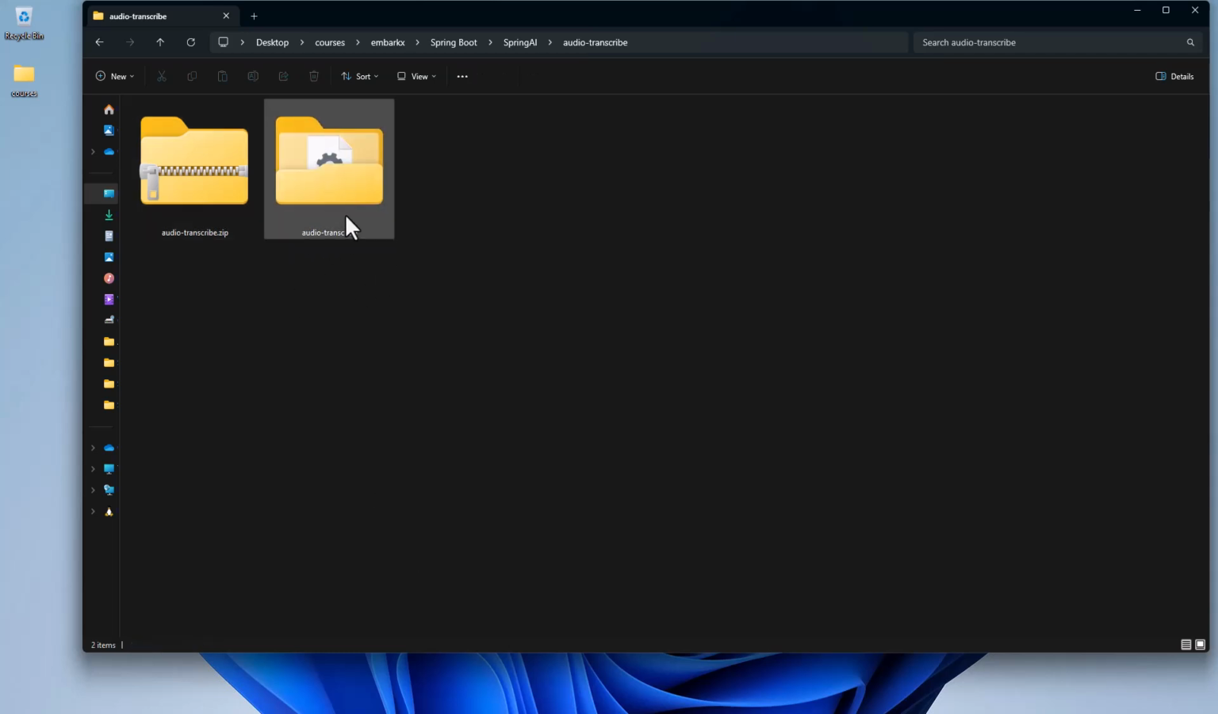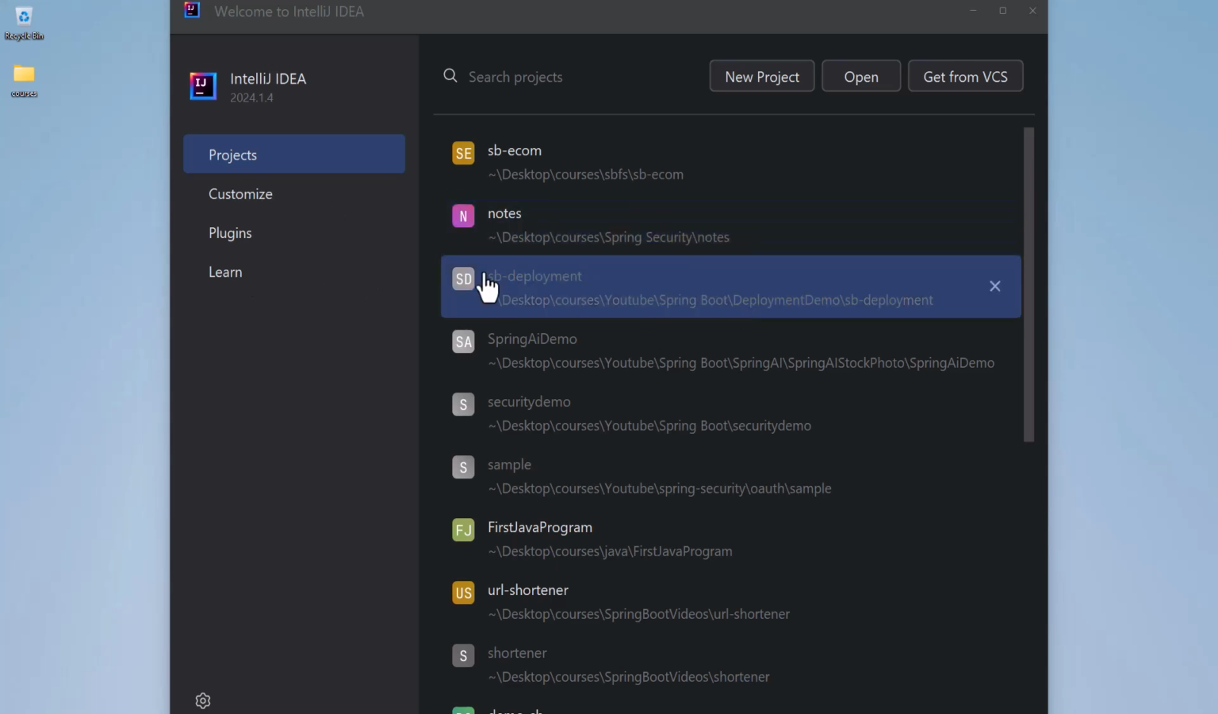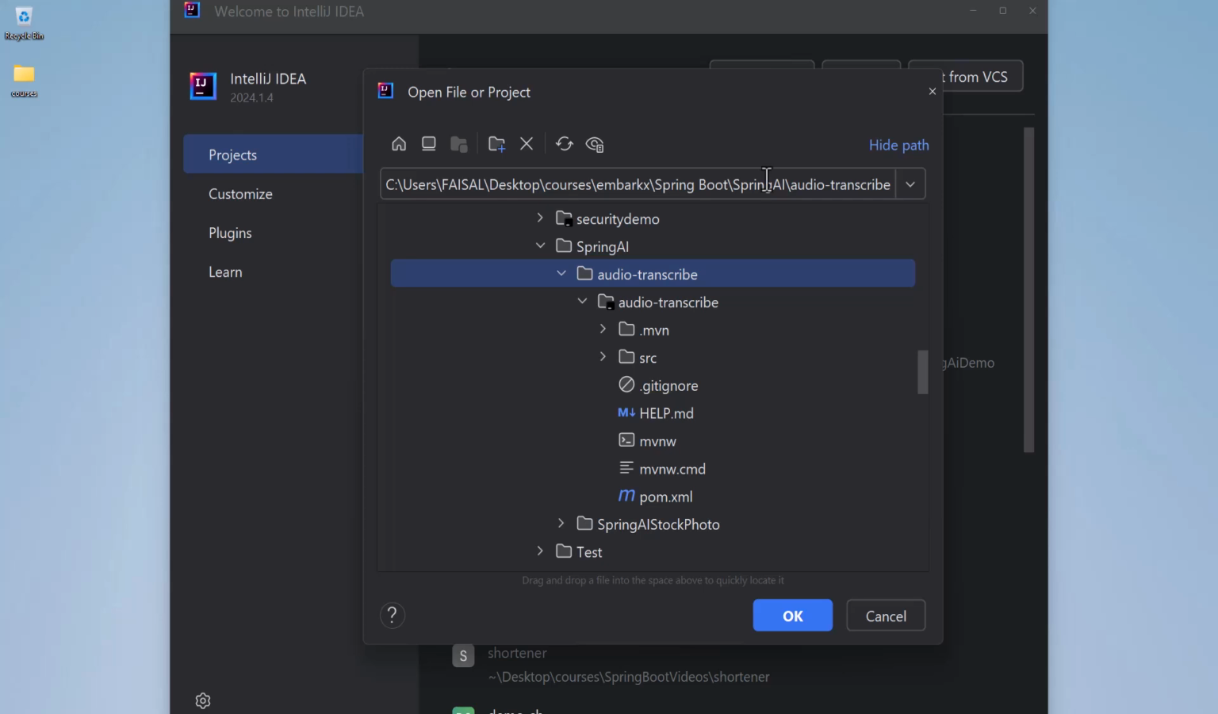Now what we need to do is head over to IntelliJ and open this as a project. Now I'm here in IntelliJ. I'll just click open. When you click open, you will be presented with this kind of a UI where you need to navigate to the folder that you have extracted. The folder location is over here, and I'll just select this pom.xml. So it's audio transcribe, you can see over here, and I've selected pom.xml, and then I'll say okay.